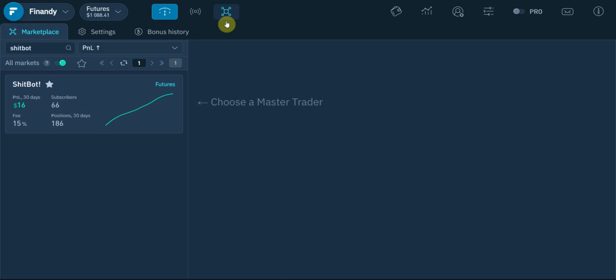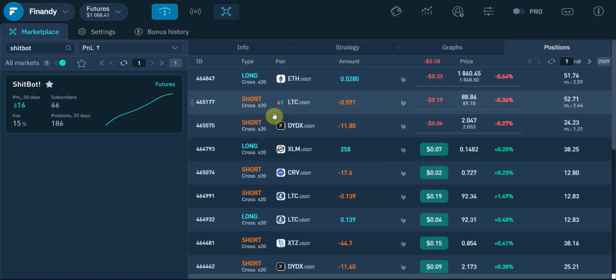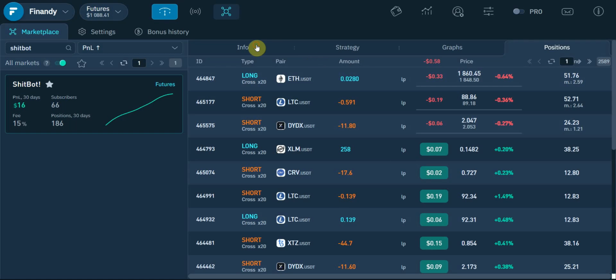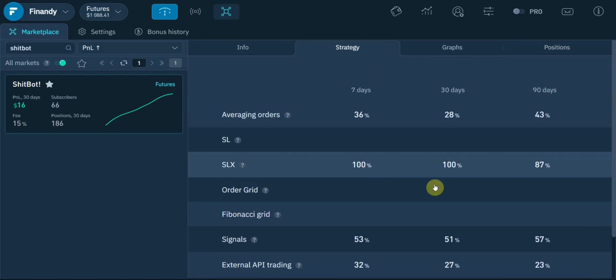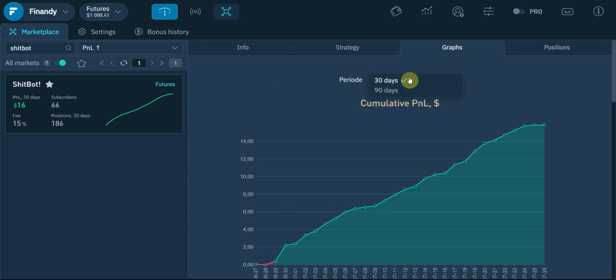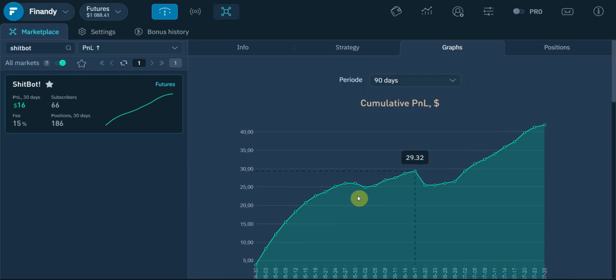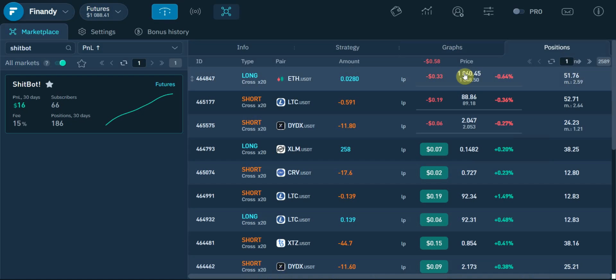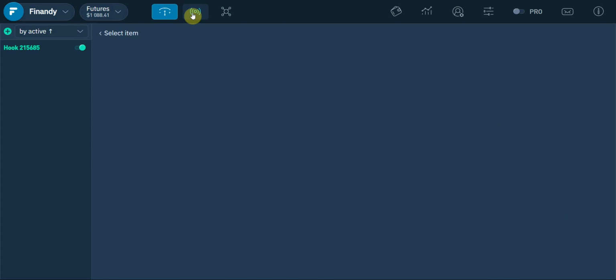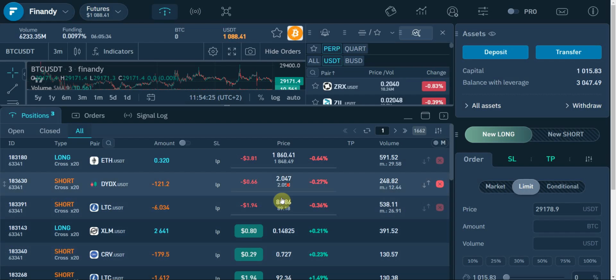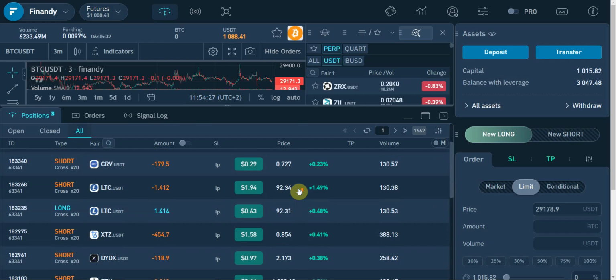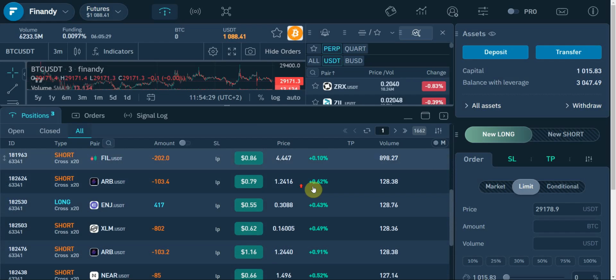Then what you can do, you go back to the store, find the ShitBot, click there, okay. Once you click there, you can see information, strategies, a graph of how it's performing for the last 90 days, performing well, and positions, what position it's in at the moment. Or go here to trading, to the first one, and you will see the open position right now, and everything is green. I have 1,662 pages.